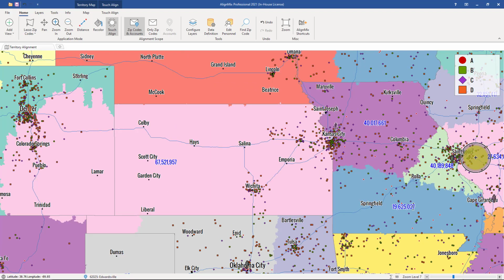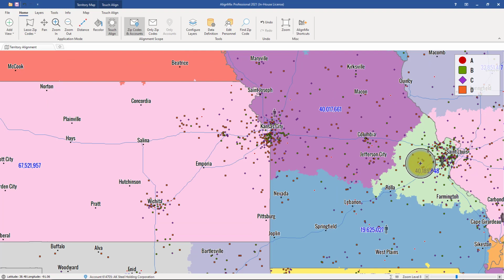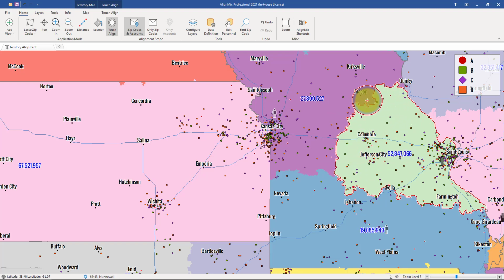Let's come here to St. Louis, and now let's expand St. Louis towards Kansas City. So as I capture zip codes and zip codes with accounts in there, they're both being reassigned from the purple territory to the light green territory. And you can instantly see how the sales are impacted by those changes. When you let go of the left button of your Touch Align tool, all those changes are now made. And there you go. You've just learned how to use the Touch Align tool here in AlignMix.